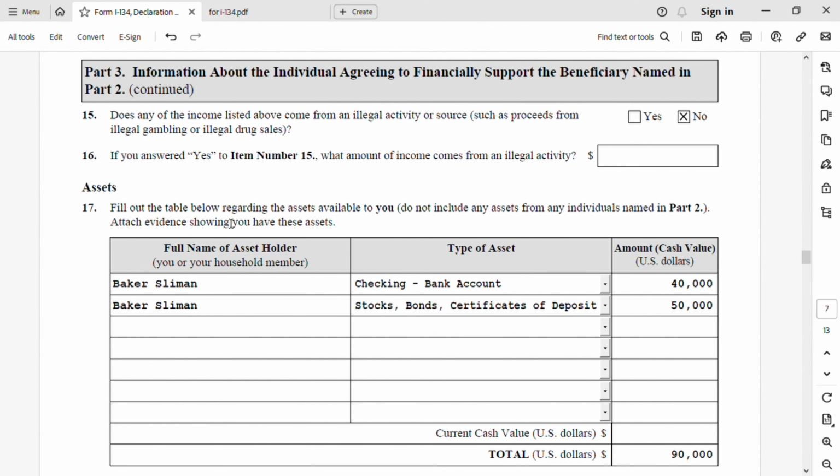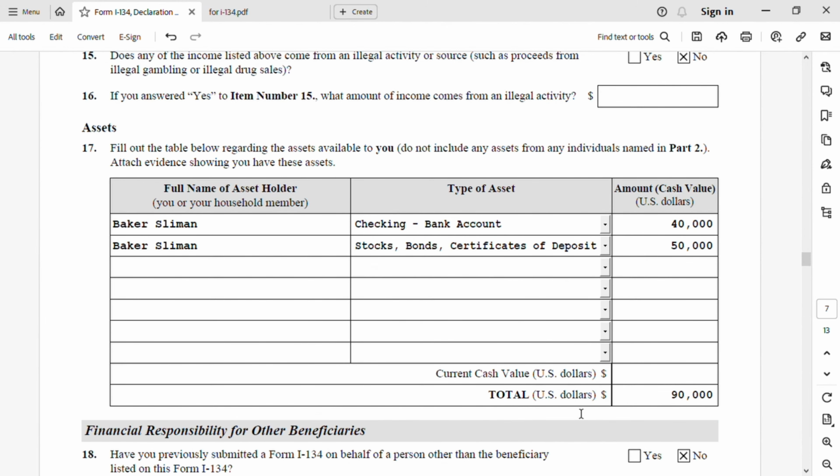Fill out the table below regarding the assets available to you. Do not include any assets from the individual named in Part 2. Attach evidence showing you have this asset. Whatever you include right here, you must provide evidence that goes with this form. So in my case, Baker Sliman, I have a checking account. As an example, I have $40,000 in my checking account. And also I have stocks and bonds, certificates of deposit. Baker Sliman, and I have 50,000. Just an example. And the total is going to be populated right here.